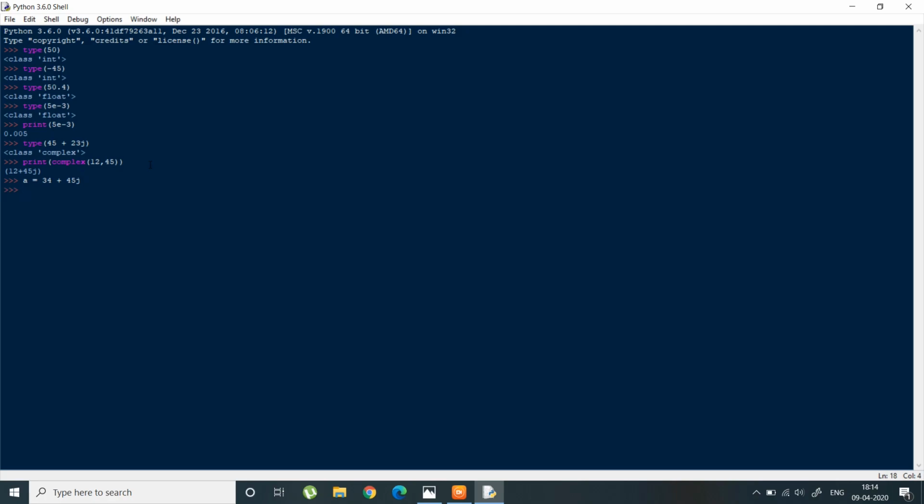If you want to print the real and imaginary parts separately, you can just write print a dot. For real you have to write real, and now it printed the real part, that is 34. Similarly, if you want to print the imaginary part, you can write print a dot, then for imaginary it is imag. So now you can see it has printed 45, which is the imaginary part. So the complex number is just the sum of the real and imaginary parts.